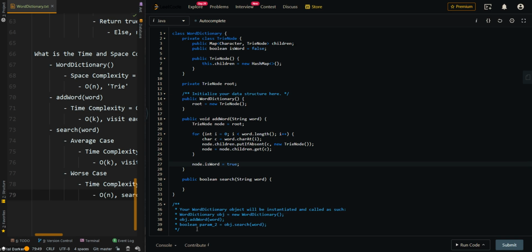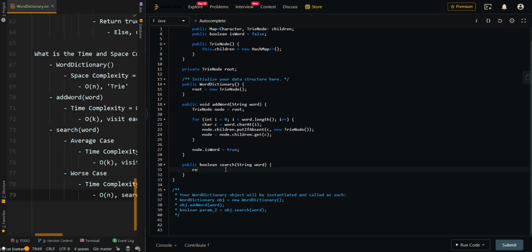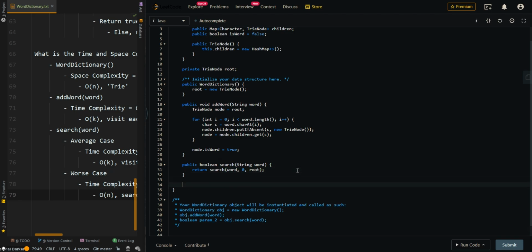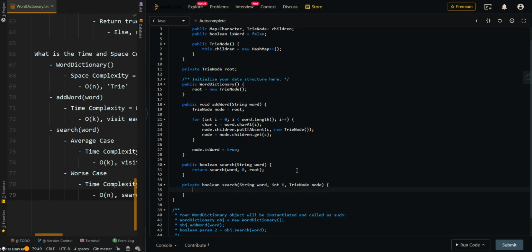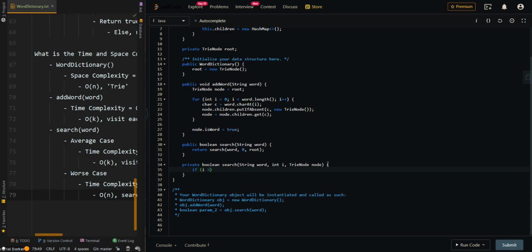Okay, now we're going to implement our recursive approach to search for a word. So we're going to recursively search the word, our starting index, and also our current location inside the trie. Now let's go over the base case. If i is out of bound, this means we have searched through all of the characters of the current word and node.isWord is true. This means we have found a valid word, then we can return true.